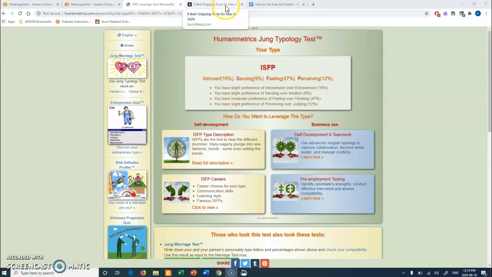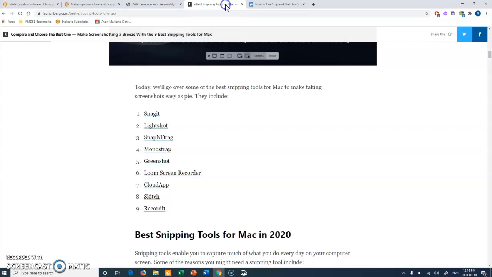Now, I apologize, I'm not much of a Mac user. Apple and I tend to not get along, but if you are a Mac user, I did find this website here that talks about some possible options. When I had a quick look through it, Snagit, Lightshot, Snap and Drag, they all followed about the same principle.